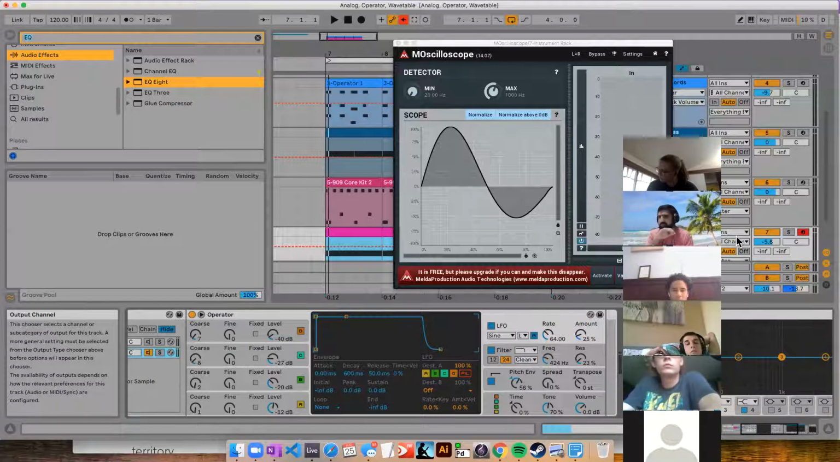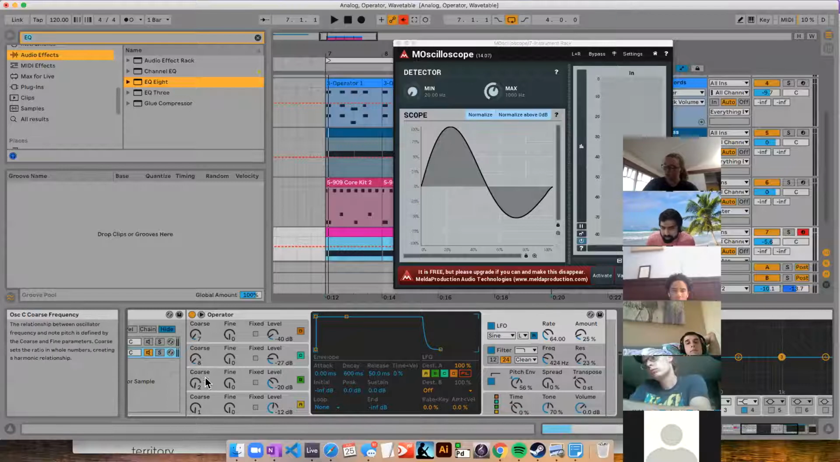So someone asked, Operator just seems like a different way to achieve the same thing. Is there anything other than coarse and fine that makes it more useful than analog in certain areas? Well, I guess FM tones just sound different. A lot of bell tones are constructed using FM. You get more inharmonic tones by it. It's the only way I can put it.